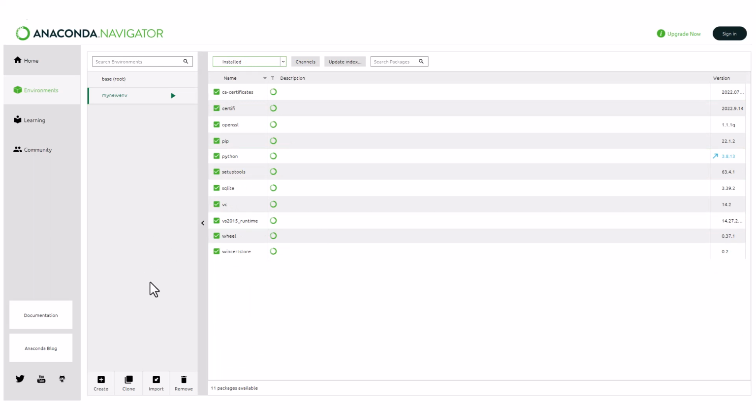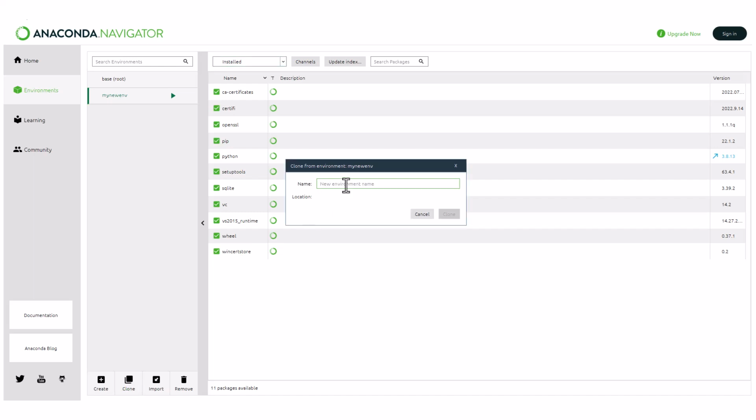Now the next thing I'm going to show you is how to clone this new environment. So let's say I want to clone this exact environment into another new environment. This time around, instead of using create, I will just use clone. You can see the clone button down here. So I click on clone, and it's asking me for the name of the new environment that I want to create.